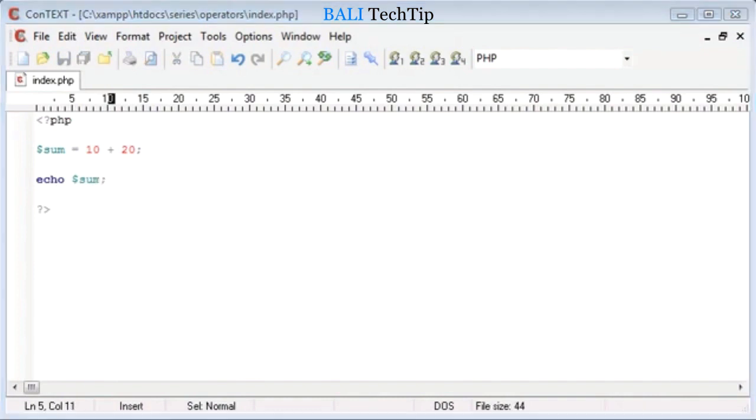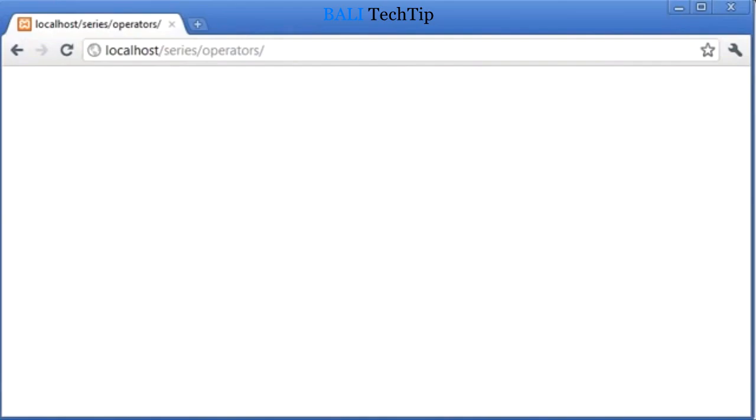So what we need to do now is preview this in our browser to see if we retrieve the result we want, which should be 30. So sum should now at this point of the program be equal to 30, and then we can echo the result by just echoing out the variable sum. Okay, so let's just refresh, and you can see we've got the value 30 here.